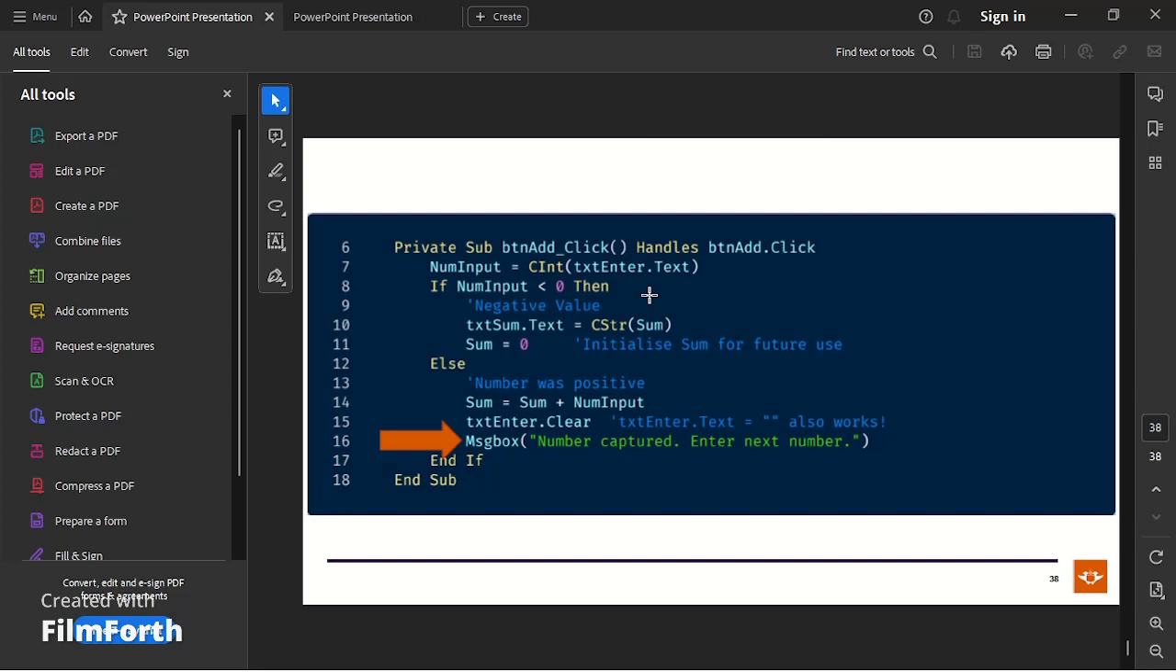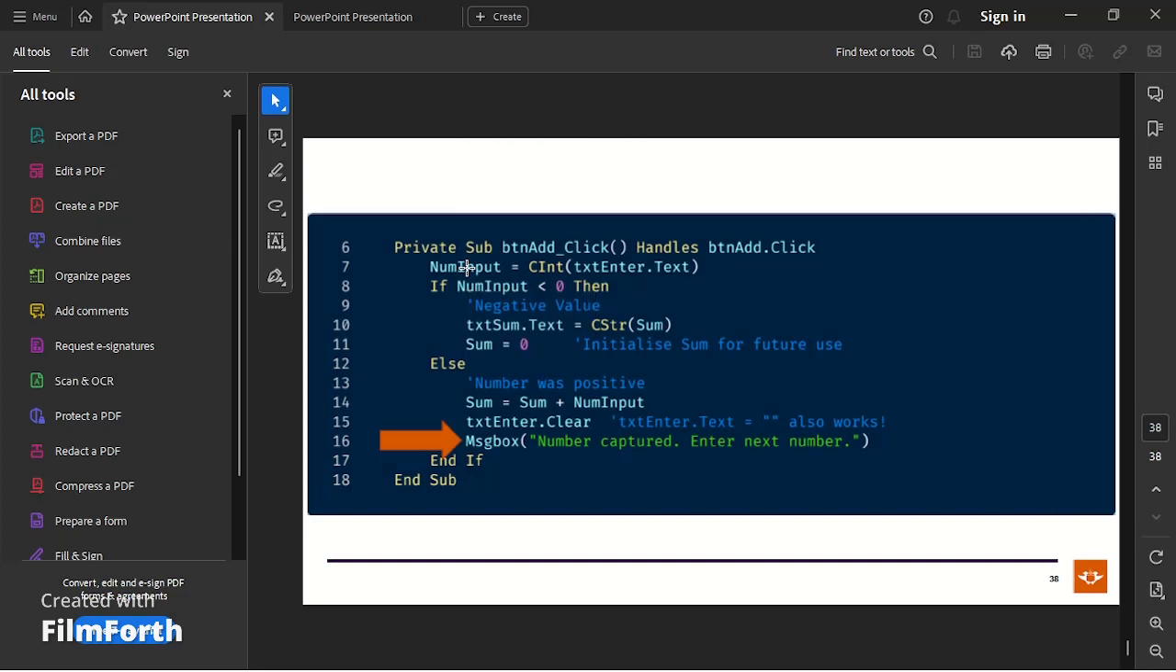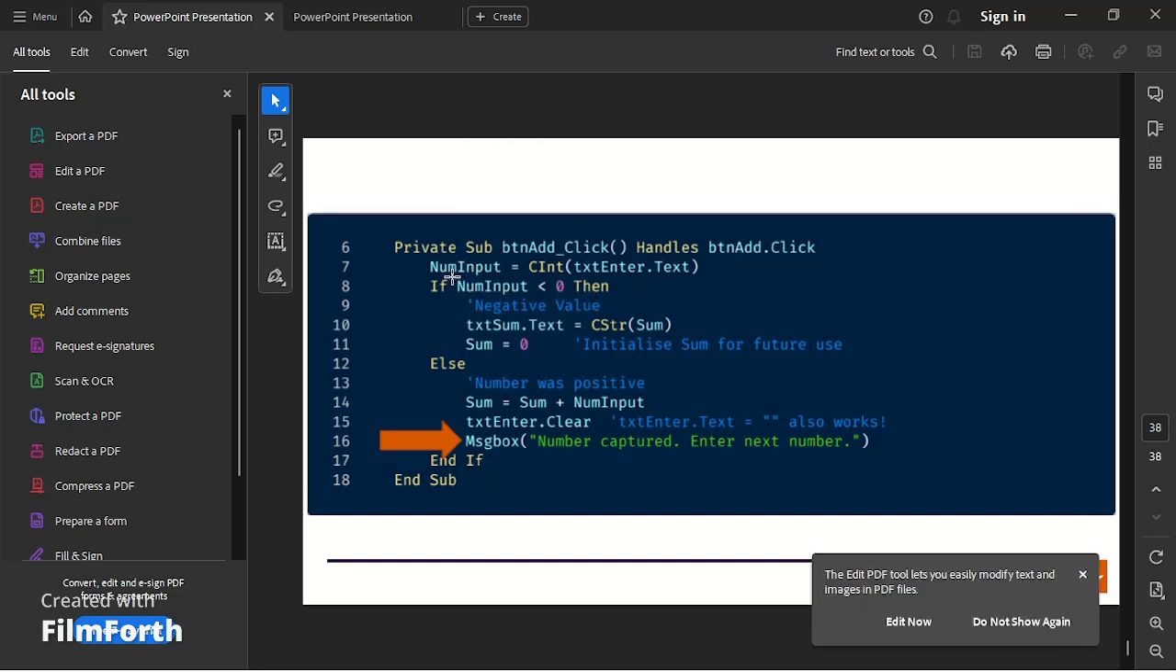So what's happening here, I didn't show you guys this part in the last video, is that we have a button named btn add, and then we have a text box. We're getting the information from it and saving it in this variable num input, which I'm guessing is an integer. So we have an if statement here.